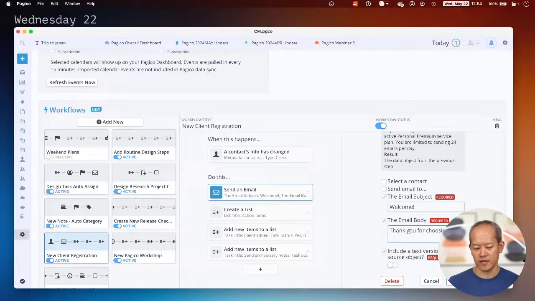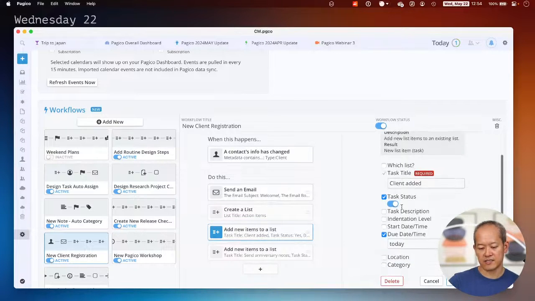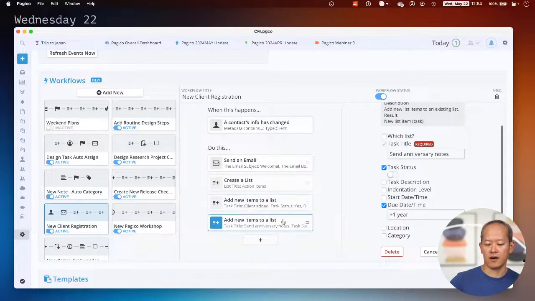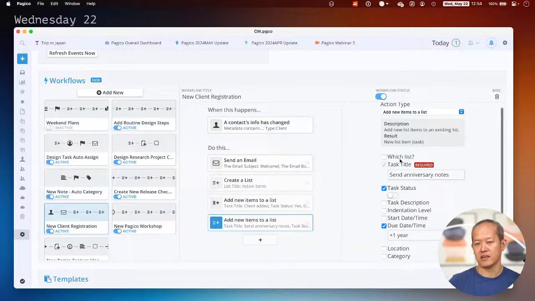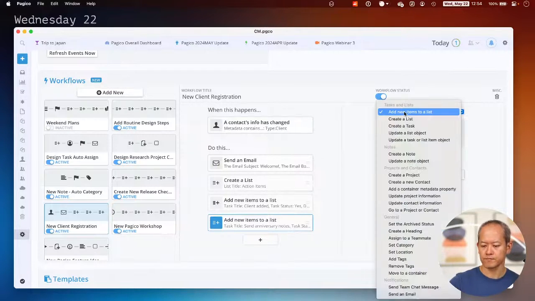You can, of course, customize the message right here. You can create a list in that same contact. You can add a new list that says client added today, which records the date where this person becomes your client. And you can create an anniversary reminder where in 1 year, a task automatically pops up and says, hey, you should say hello to this client for being your customer for at least a year, right? So you can customize all of these things and Pagico can do those things for you.